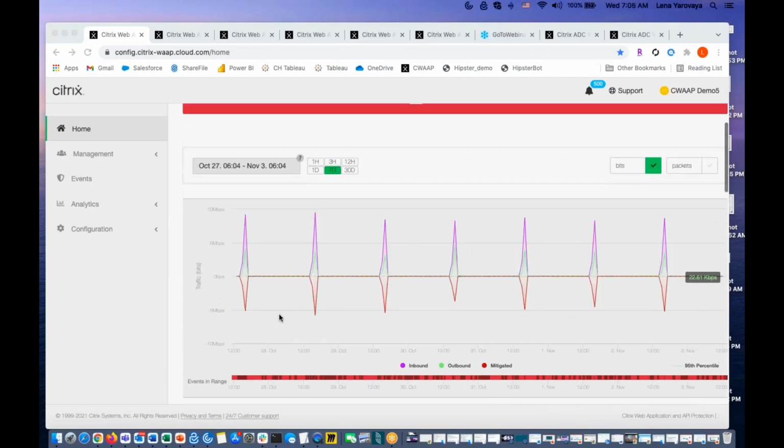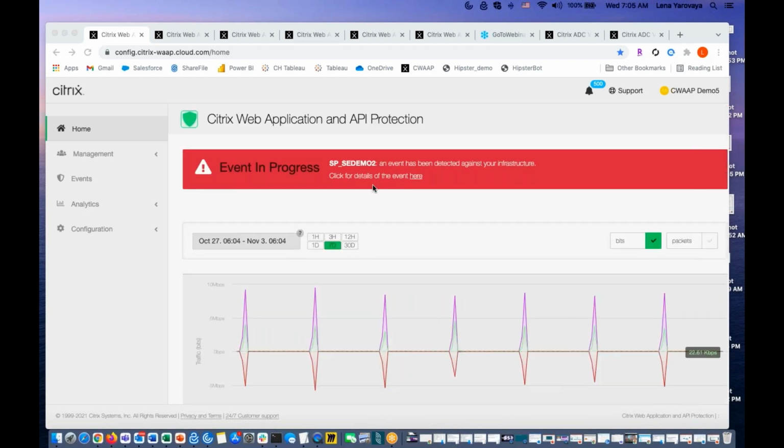So glad to see that many of you are moving to cloud. So I guess our first topic, about the ADS service as well as CWAP, is right on point. Now, let's take a look at the demo. You can see the CWAP portal. It is not Citrix Cloud. It is a different portal, the Citrix Web Application and API Protection portal that you can see.